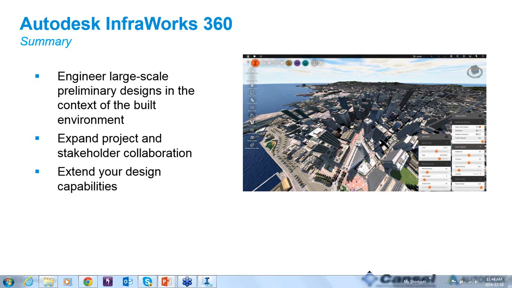So large-scale designs in Infraworks, you can expand project and stakeholder collaboration. You can create storyboards, rendered images, rendered animations. You can create videos as well. And when you're done, you can interchange data with Civil 3D via the use of what's called an IMX file. Export and import IMX from either Civil 3D or Infraworks 360.